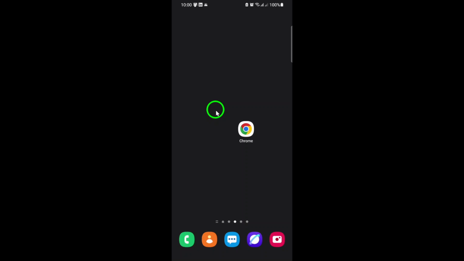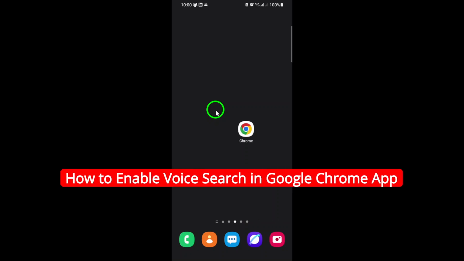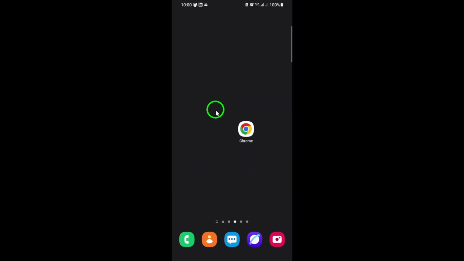Welcome! Today, you'll learn how to enable voice search in the Google Chrome app with the latest steps. Voice search lets you find information quickly and hands-free, making your browsing experience faster and more convenient.